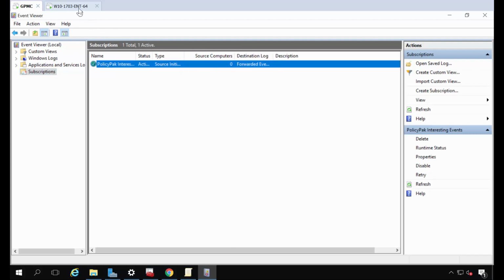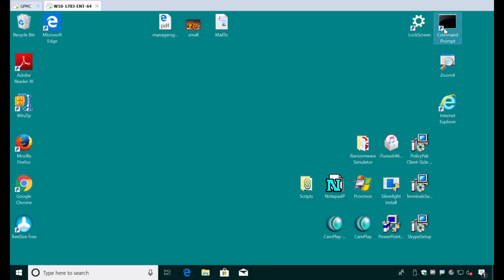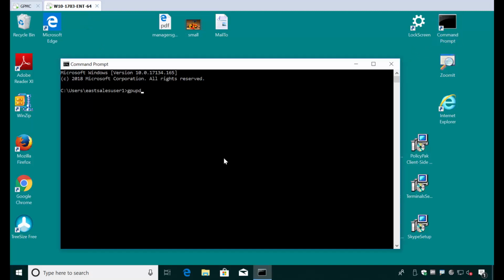It should go from 0 to 1. So what we'll do is we'll go back over here. We'll run gpupdate /force, and it's doing a whole lot of stuff, right? It's turning on WinRM. It's configuring that special group that we needed, the event viewers, to have the membership we needed, and it's starting to deliver subscriptions through group policy and then accept those subscriptions here.